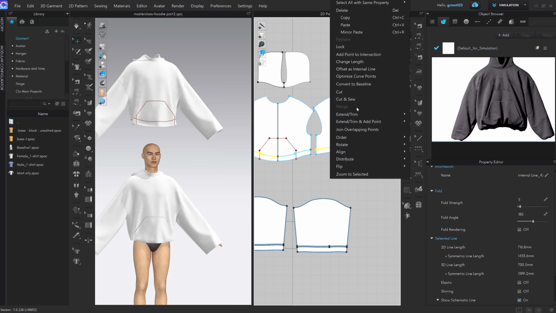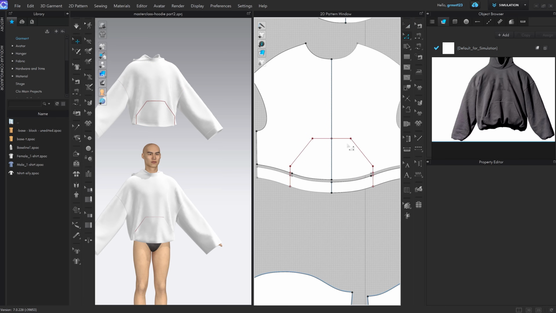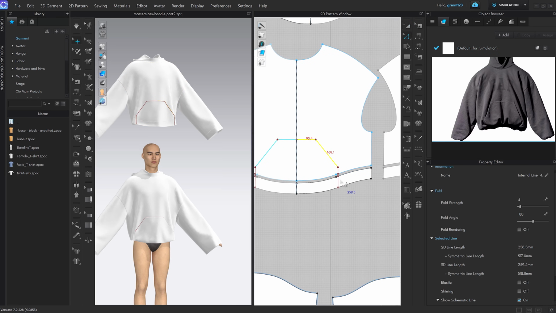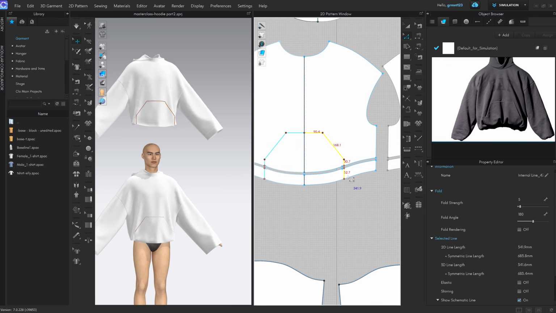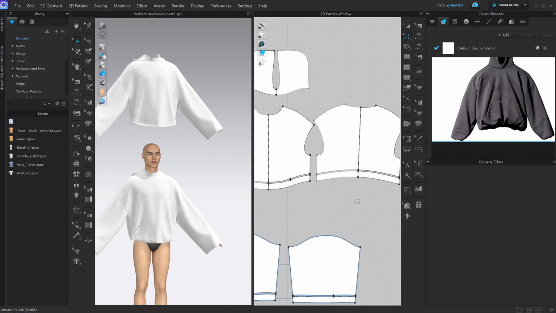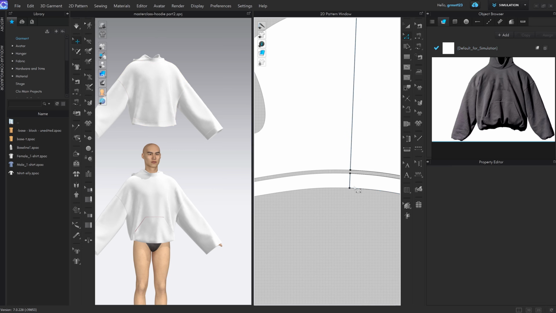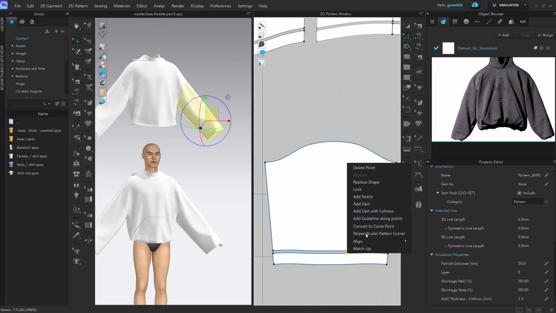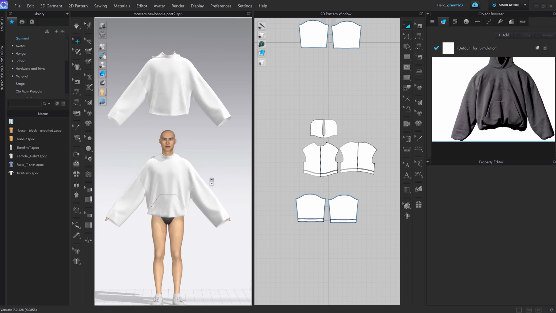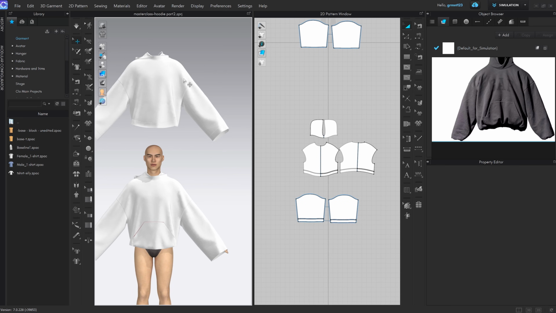Now with them selected, right click, cut and sew. I want to delete those internal lines because they can be a bit confusing. Okay, and I also want to convert those points into curve points. Let's select, convert, boom. And now we actually want to sew this entire assembly onto the one that lives underneath.